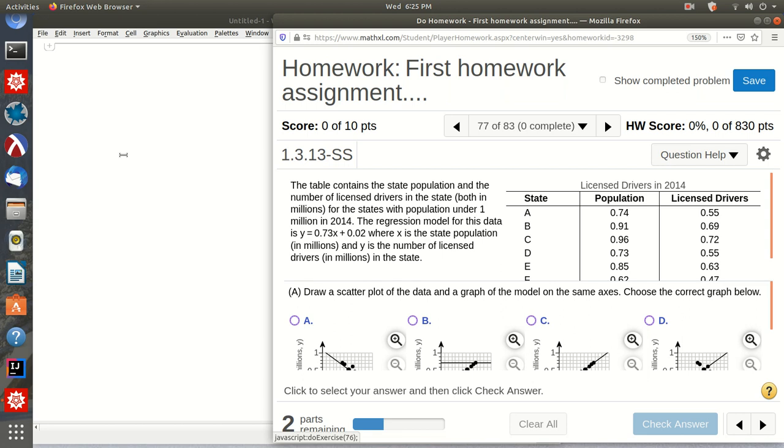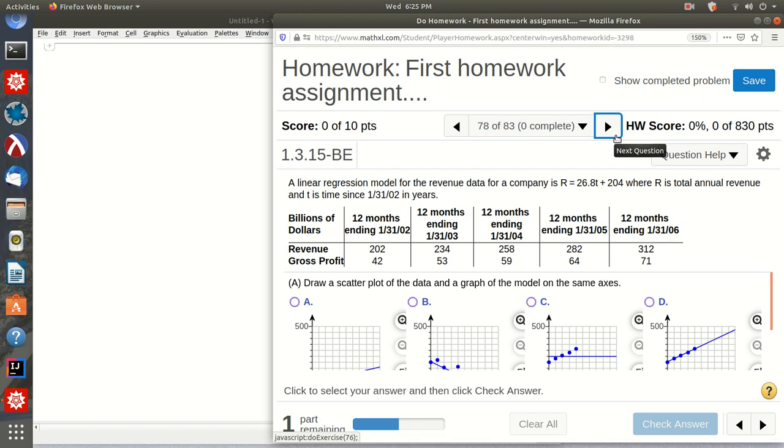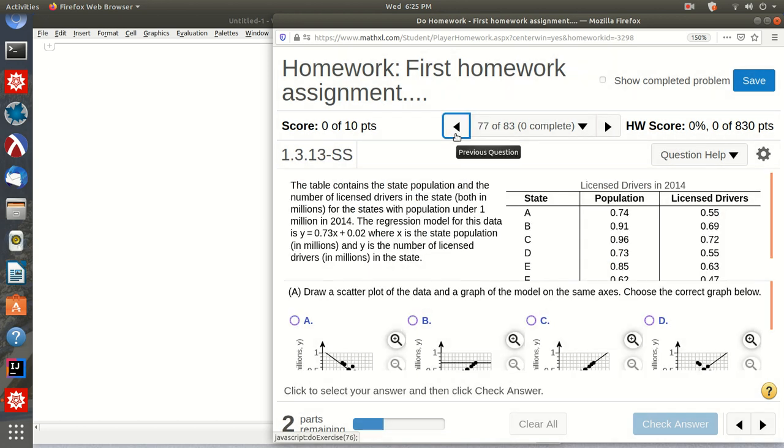Let's work on two problems in this video. I don't want this video to become excessively long, so let's limit it to just two problems from your first homework assignment. We're going to work on problem number 77 and problem number 78. 77 and 78 are very similar problems. Those are the two problems that we're going to tackle in this video.